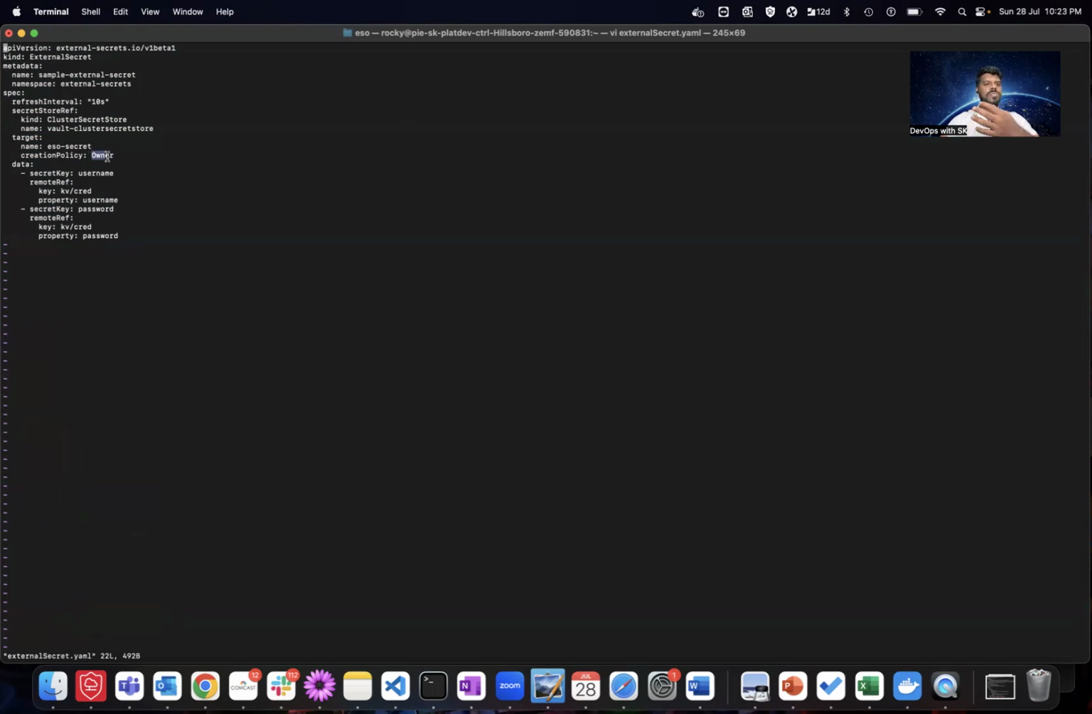There is a creation policy called create. In that case, if the Kubernetes secret is not there, it is going to create it. If it is already there, it is going to throw an error saying that the Kubernetes secret already exists with the same name, so it cannot be created. That is the second option.